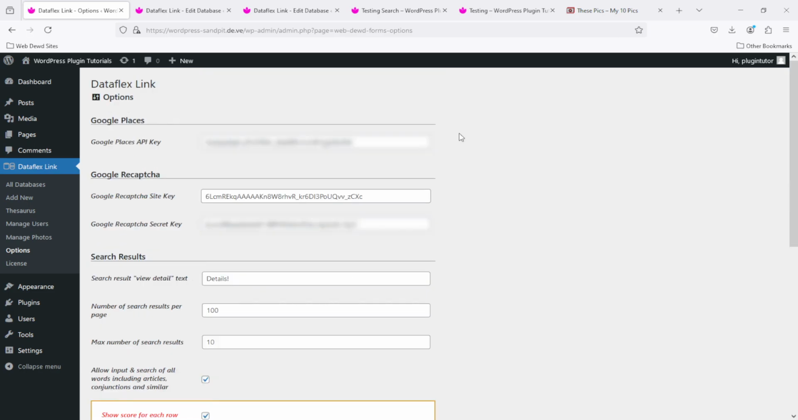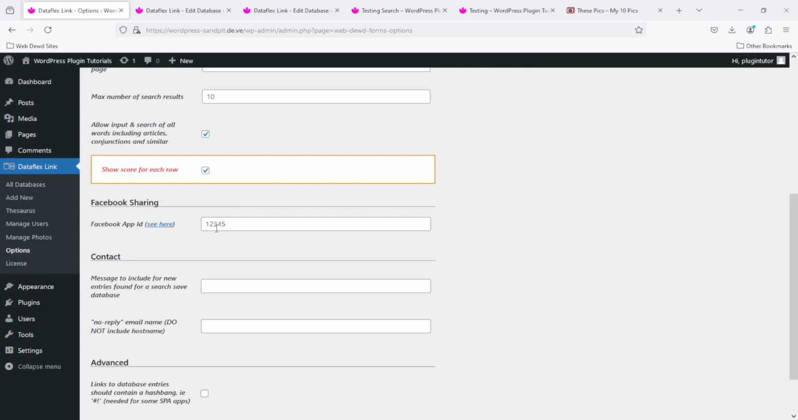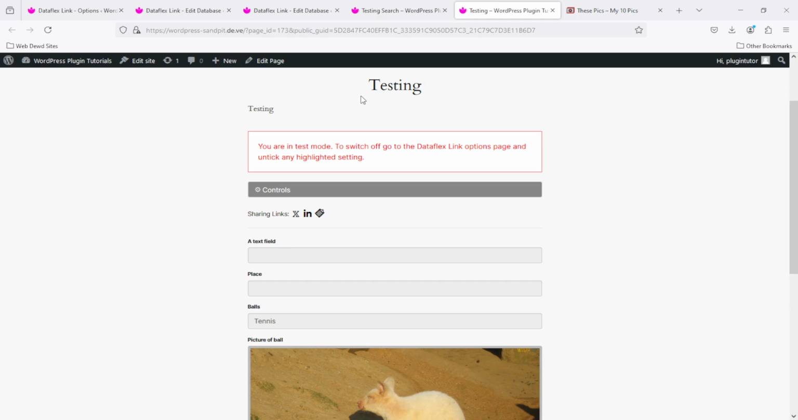Dataflex Link doesn't know if this is a valid app ID or not. That's down to Facebook to check that, and it's up to you guys to check that you've put the right ID in. So what we will do though is if we refresh this page, we should get a Facebook link. There we go, and this now means that we can share this entry across these platforms.